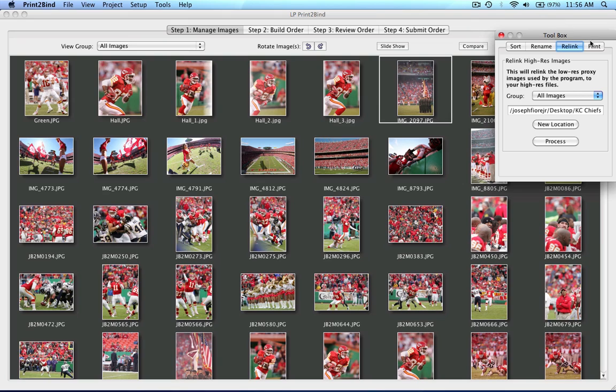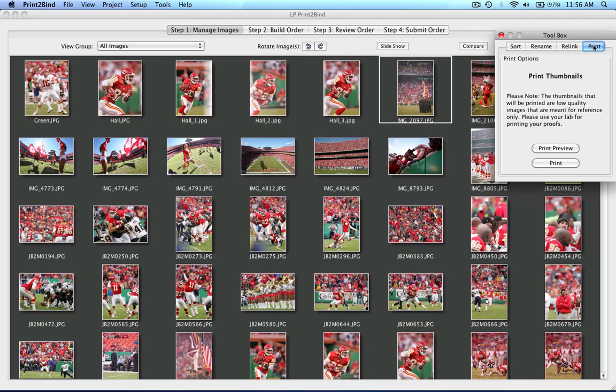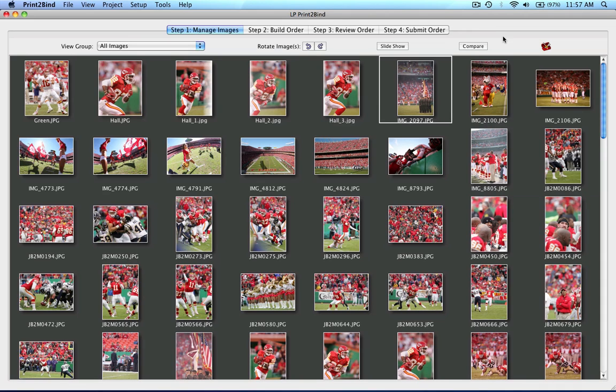And print. You can physically print out all the thumbnail images. Once you have finished in step 1, you can now proceed to step 2, build order. This next step is where you will design your album.